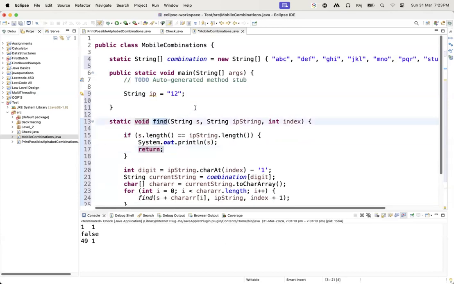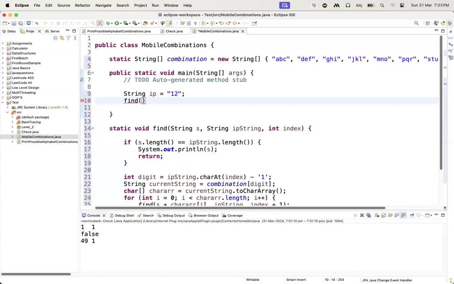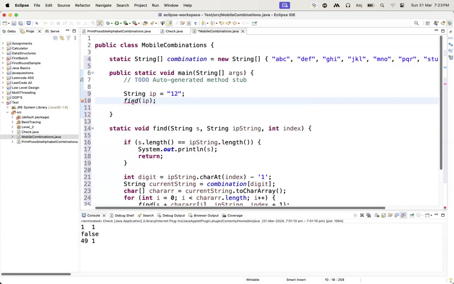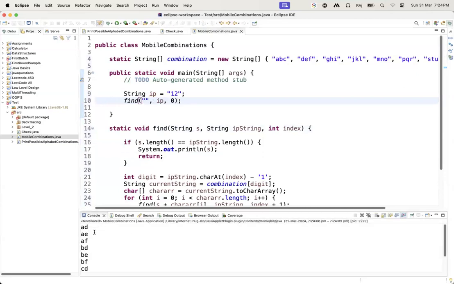Now try to call this one. Find out IP. First we have to give the empty string. We have to give IP. We have to give index 0. Now check what we got. You can see A, D, A, E, A, F. We got it, right? You can clearly see.